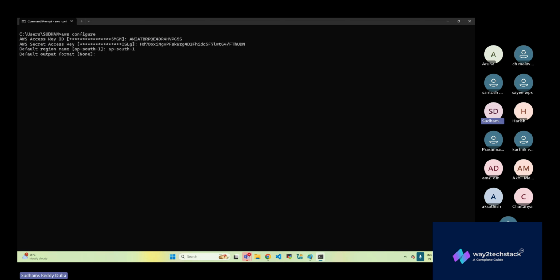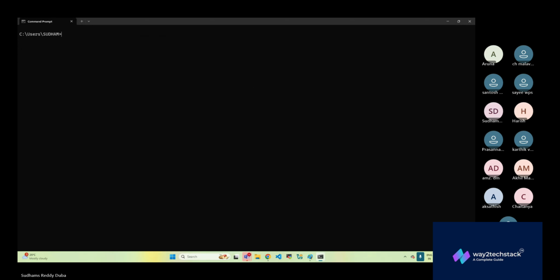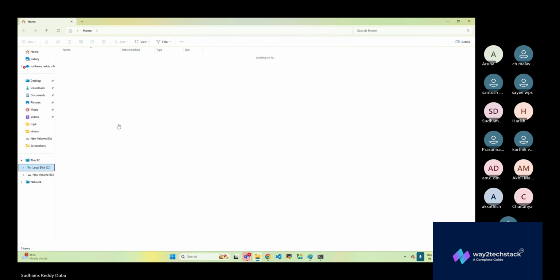Default output, no format, enter. What happened? Now these particular details are stored in your system. It is stored in my system. Where? In the C drive, under my users, my username.